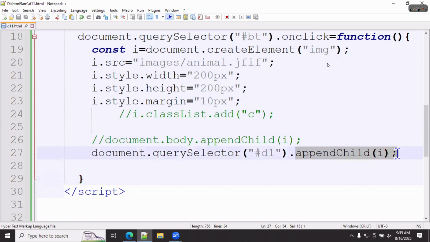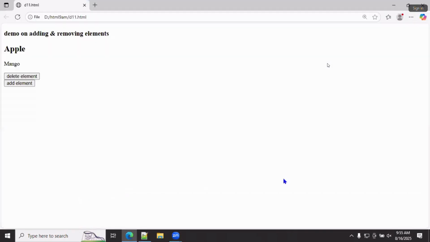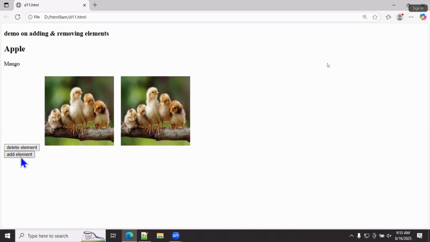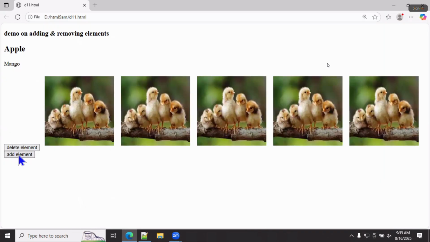Again, append my image as a child to whom, sir? The d1 tag. So inside the first division tag your image is going to be applied. And where is it applying, sir? If a button is there, it is going to be placed after the button. Again, after the button it is going to be placed. So how many times you click on that one? That number of times. Just a minute.